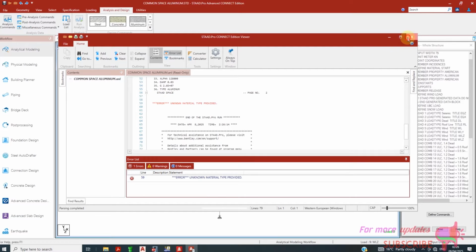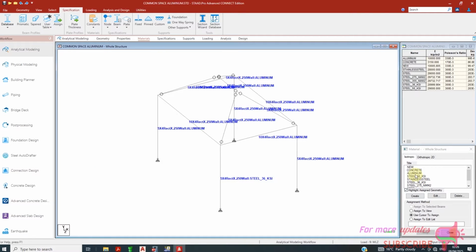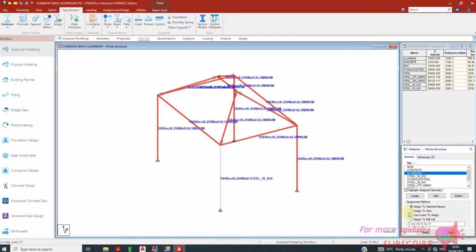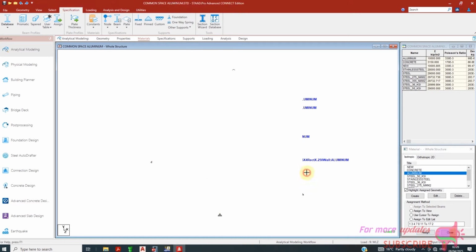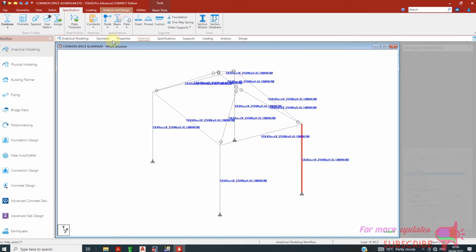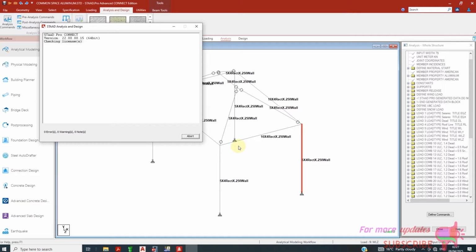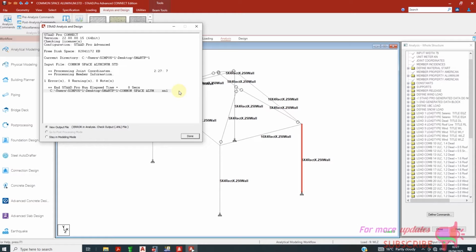So there's unknown material. This material, I need to assign aluminum, assign to view. Then no, don't worry about that. Then run analysis again. After this, I will export, then import. Still an unknown material.